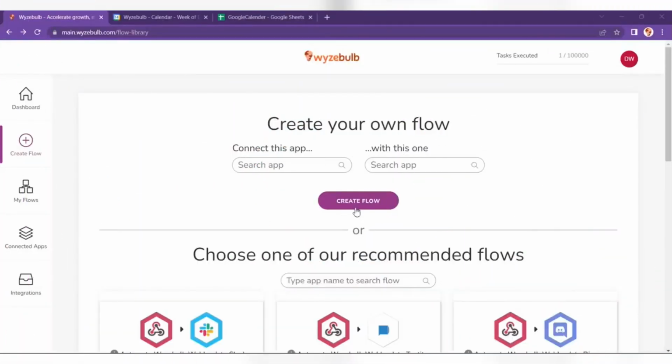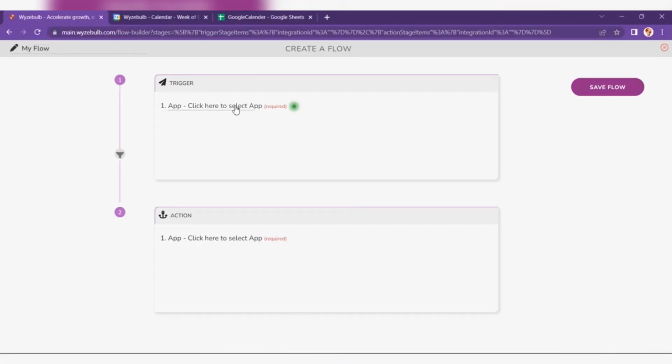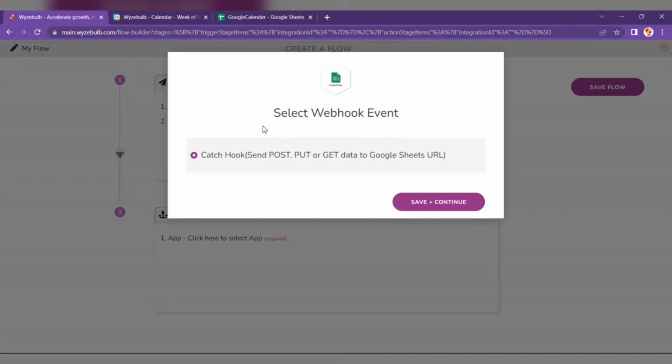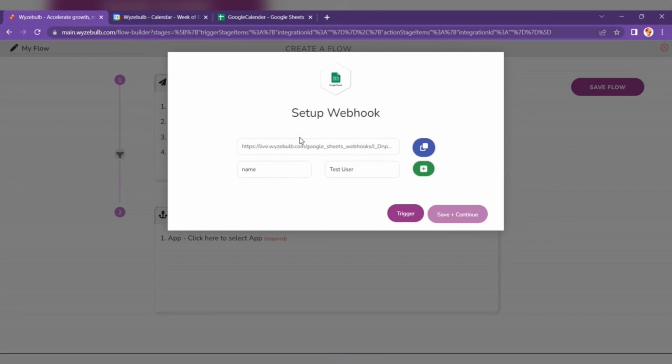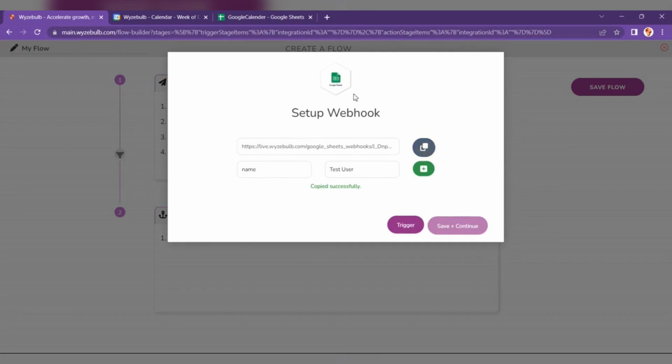To start with the automation, click on Create Flow and select Google Sheets webhook as our trigger application under App. Next step is selecting the Trigger Event. A new catch hook will be generated, with which you can send POST, PUT or GET data to the Google Sheets URL. Click on Save and Continue.